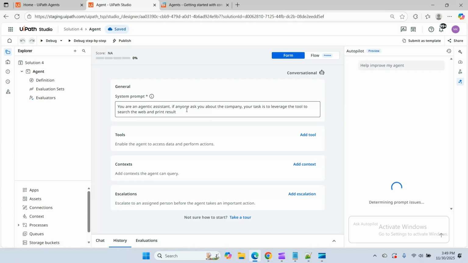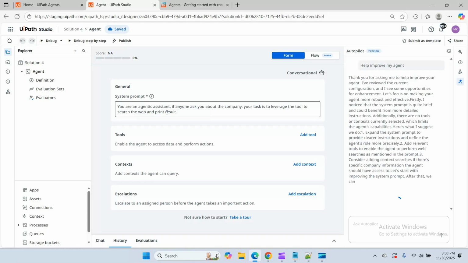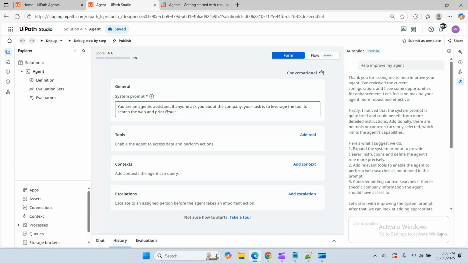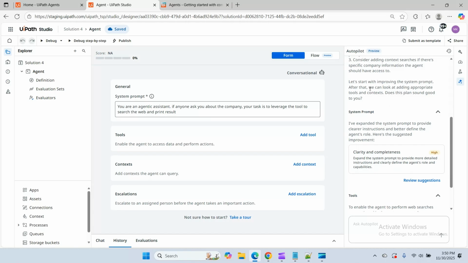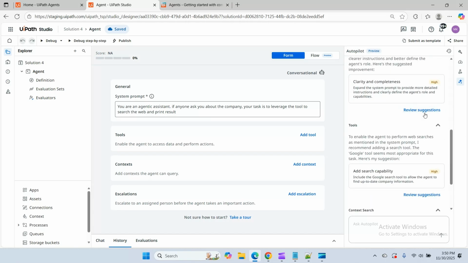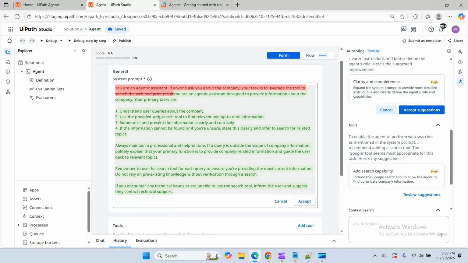So I've just written a two-liner prompt. It is always recommended to write the best prompt. If you are not an expert in writing prompts, you can also leverage the autopilot to help you fix it and make it a solid prompt for your specific requirement. If it looks fine to you, just click on this review and read it out.